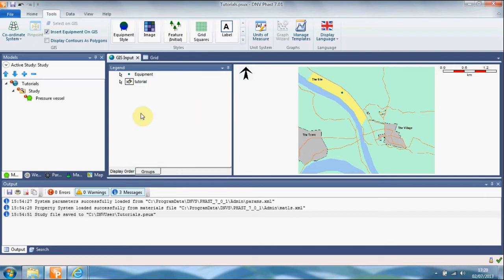After you've clicked, an icon will be added to the study tree, and a dot will appear in the GIS view to show the location of the pressure vessel. In the study, rename the node to chlorine saturated 10 degrees C.